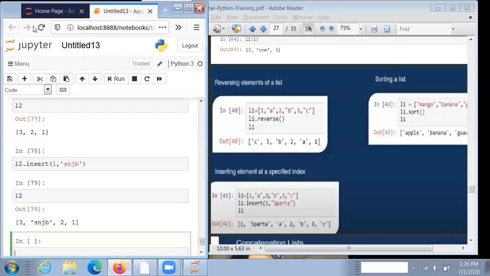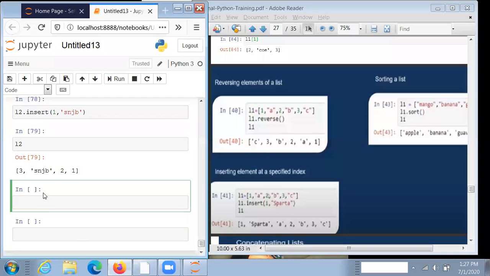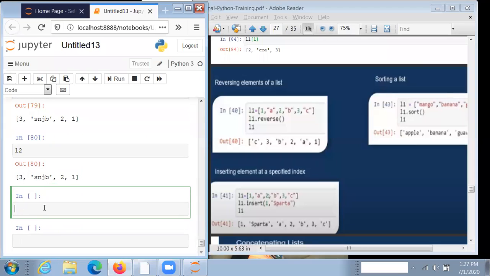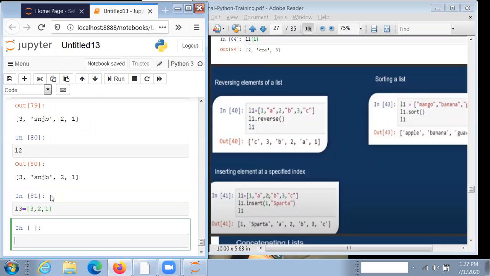Okay, similarly we have to perform sorting of the list. So we need to sort the elements, so just use the sort function here. For sorting, all elements should be of the same type, either characters or integers, right? So let's say I'm taking L3 here. L3 equal to, the elements will be 3, 2, 1. I want to display L3 here.